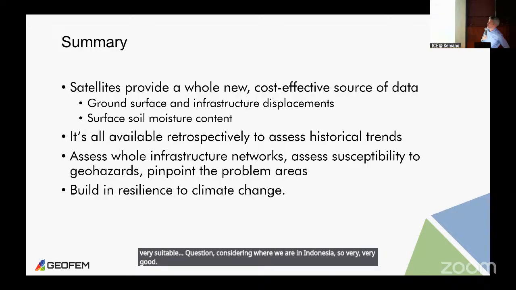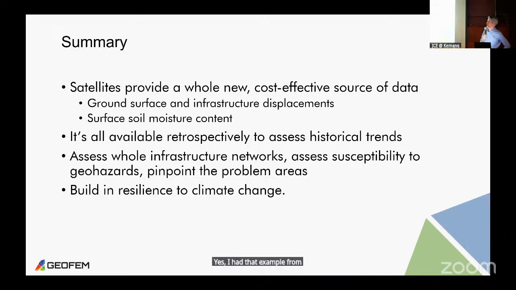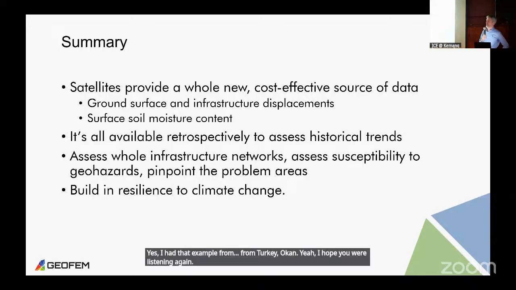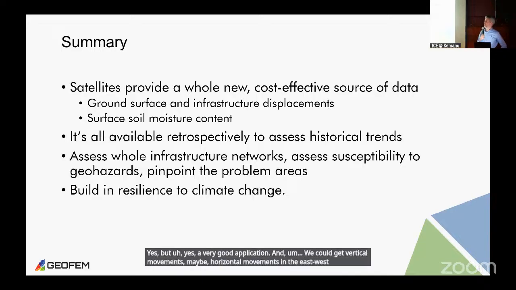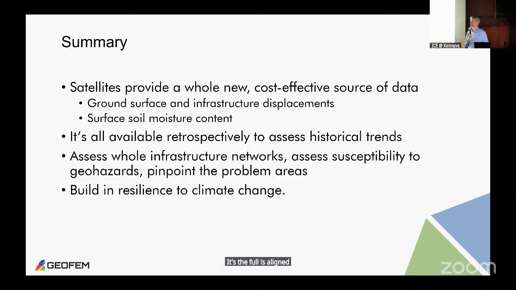Is InSAR suitable for monitoring tectonic plate movements on an annual timescale? Yes, of course. I had that example from Turkey, Erkan. I hope you were listening, Erkan. Yes, a very good application. We could get vertical movements, maybe horizontal movements in the east-west direction as well. So if the fault is aligned north-south, we would get some interesting information that way as well.